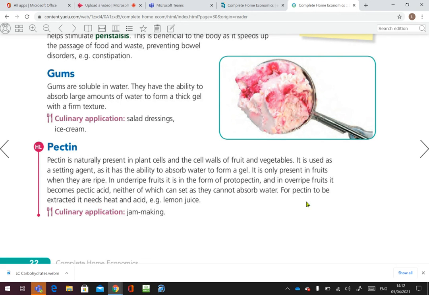For pectin to be extracted, it needs heat and acid. So when we're making jam, we will use lemon juice as well. And pectin is always used as regards jam making.